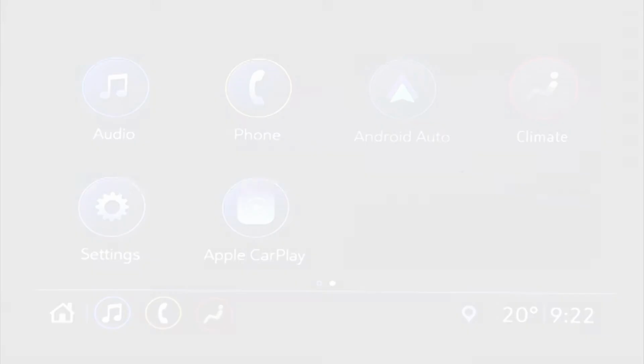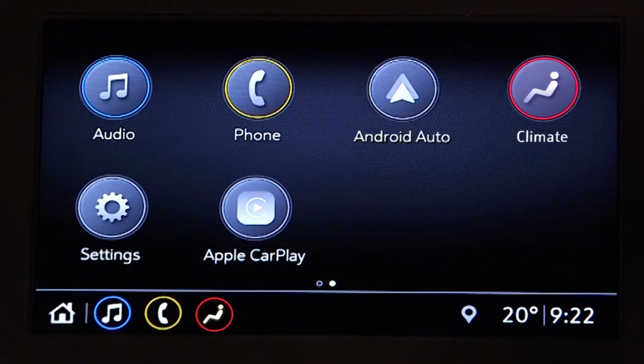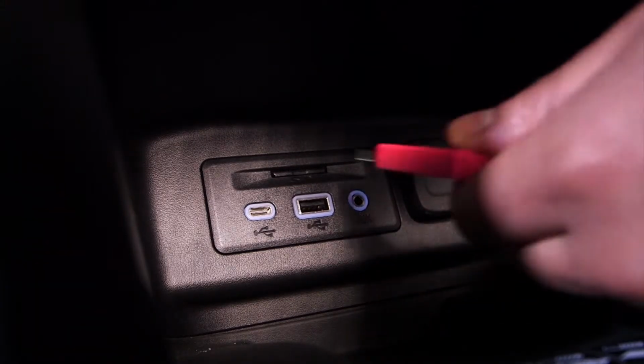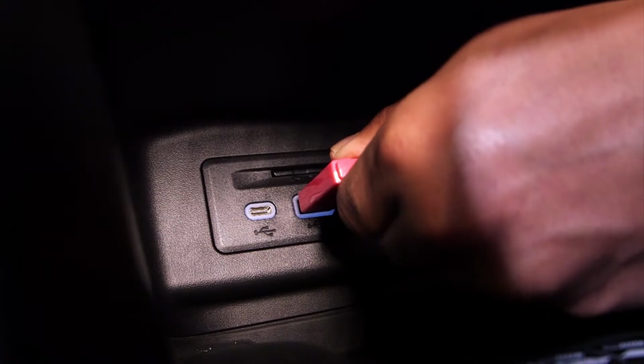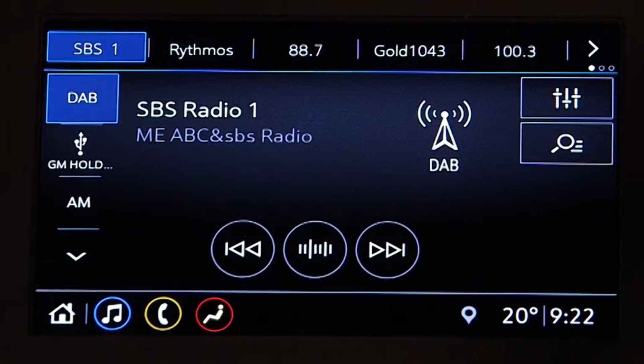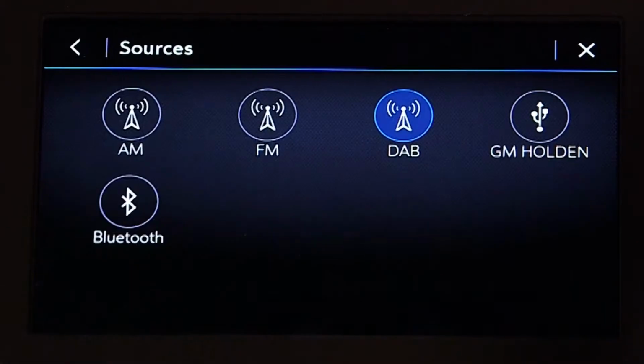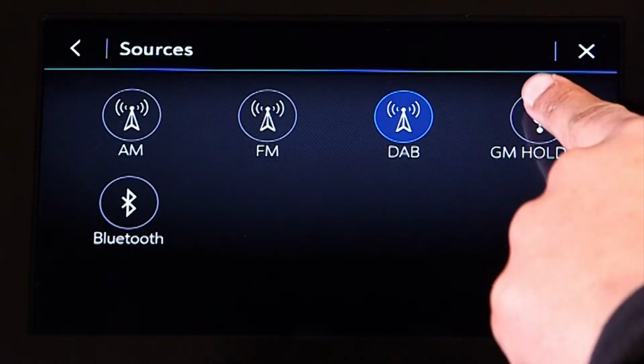How do I play audio from USB? To play audio from a USB device, start by connecting a compliant USB device. Press the down arrow or more button where equipped, and then select USB device.